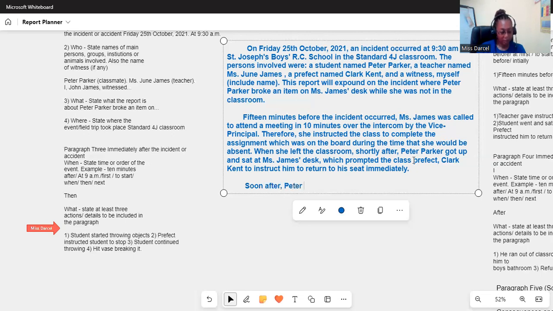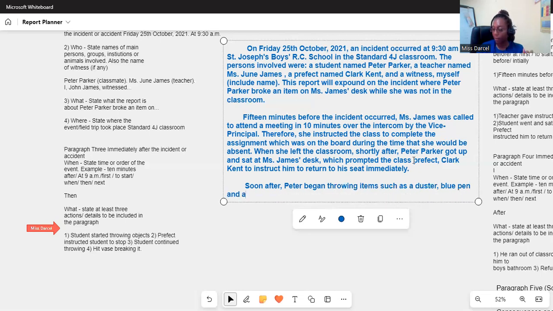Peter began throwing items such as a duster, pen, blue pen, and, what else can I throw? And a whiteboard marker, at the students seated in the front row. We want to state the exact items. So you add details, of course.